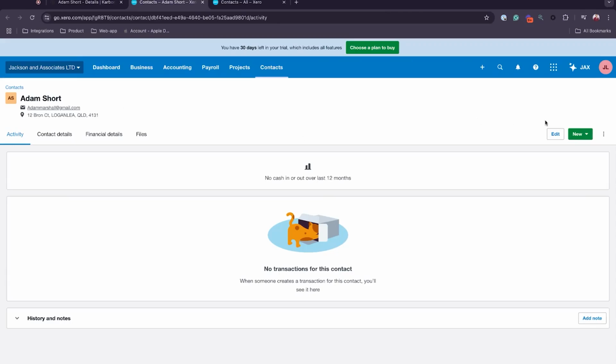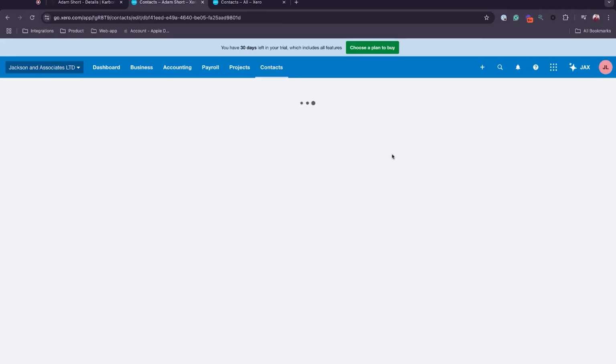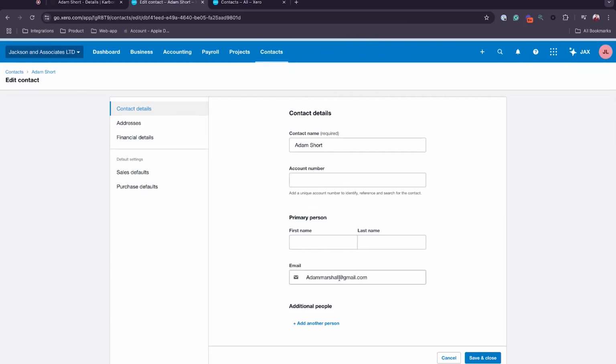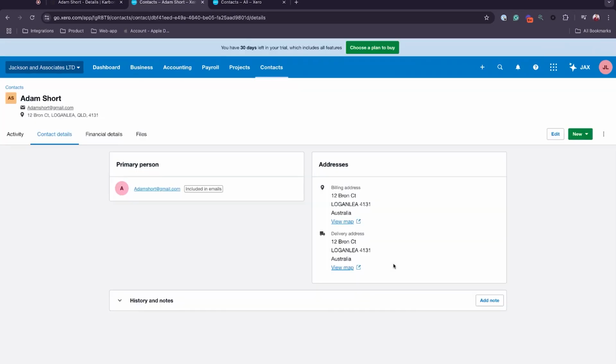Now, what if he's decided that he's changed his email again, and I'm working out of Xero when I receive those comms? I can go ahead and click edit here. Come on down to adammarshall@gmail.com. Let's change his email to adamshort@gmail.com. Click save and close. Got the Adam Short change here.